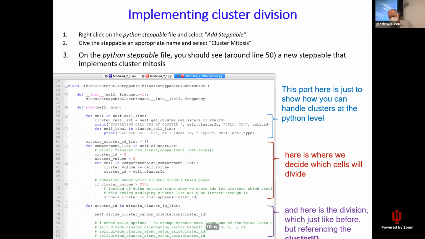The other thing that we're going to have to find out about is that when cells divide with compartments, it's a little bit more complicated. We're used to the cells dividing by the cell ID, but now we're going to have division by cluster ID. And so there is a separate mitosis steppable called mitosis steppable cluster base, where instead of passing the cell ID to the division algorithm, we pass the cluster ID to the division algorithm.